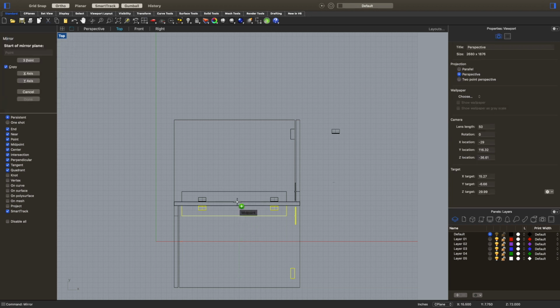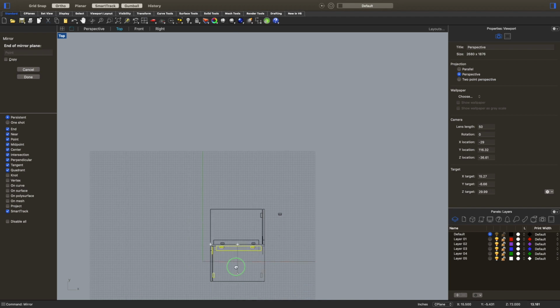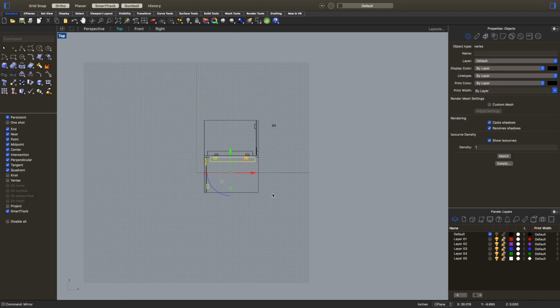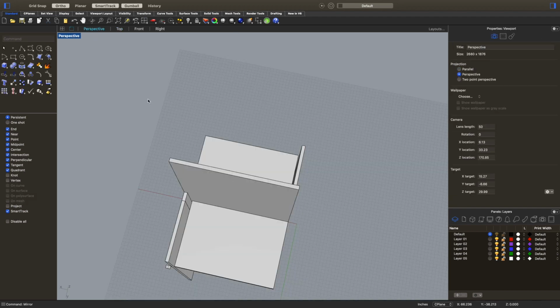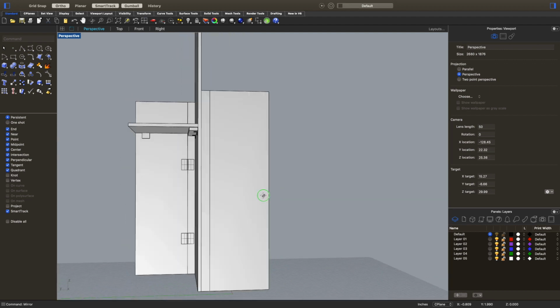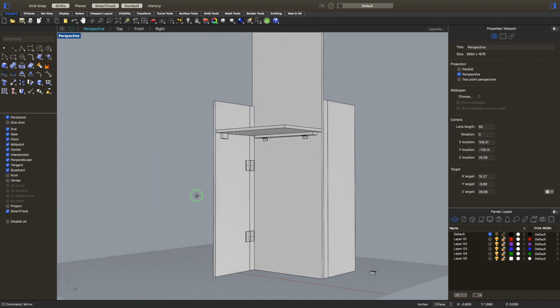And remember, we want the midpoint on this object, the rectangle in the middle there. Click, turn off copy, and draw straight down past it, and there we go. So now when I switch back to perspective, did everything end up in its right spot? Looks like it to me.